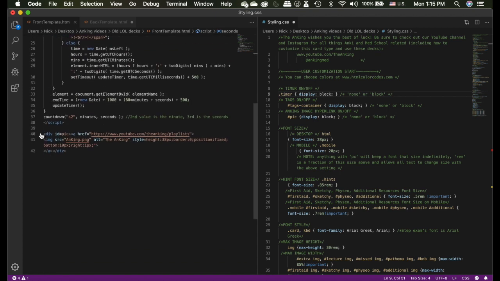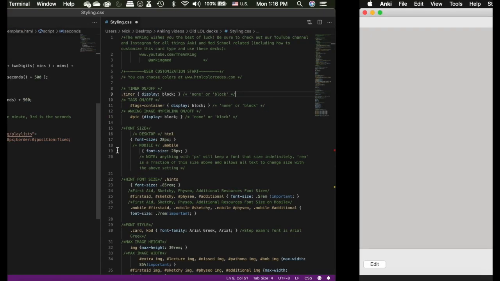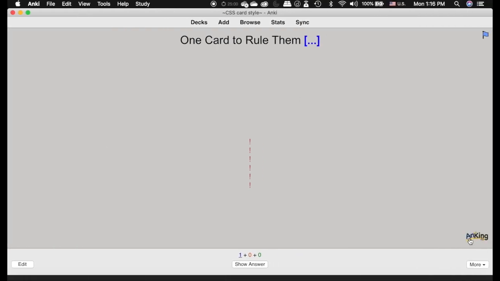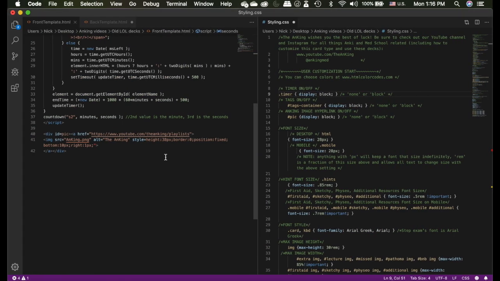Now after that, I've added this thing down here, div ID pick. Same thing here with the AnKing image hyperlink is a pick. You can see I've added a hyperlink that goes to the playlist of our YouTube with a picture. I'll scroll back to this card. It's down here in the right corner. If you were to click on that, it would bring up our YouTube channel. So I just added that, but you can turn it off here.